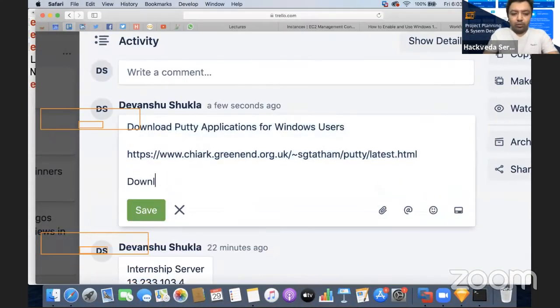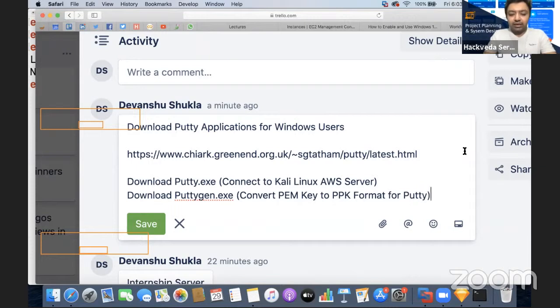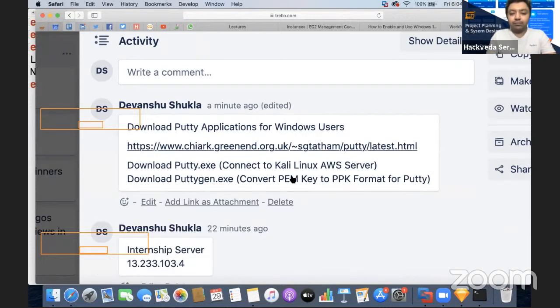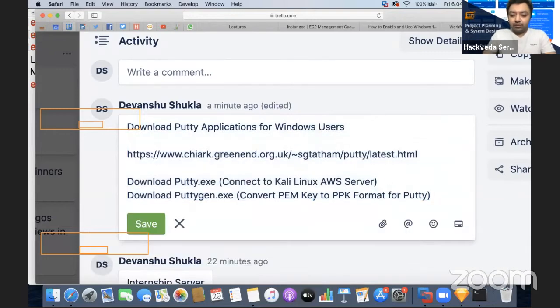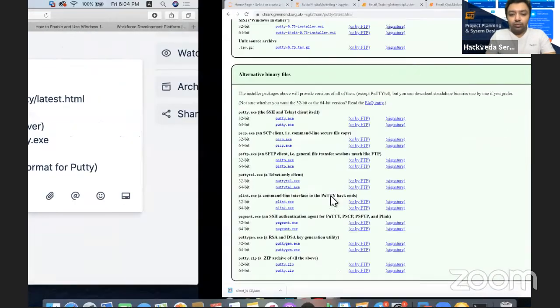Download putty.exe. This we will be using to connect to the Kali Linux AWS server. And second, we will be using puttygen.exe. This file is required to convert the PEM key to PPK format for Putty. So the Putty client actually needs the key to be in PPK format. That's why we have to convert it into the PPK format.